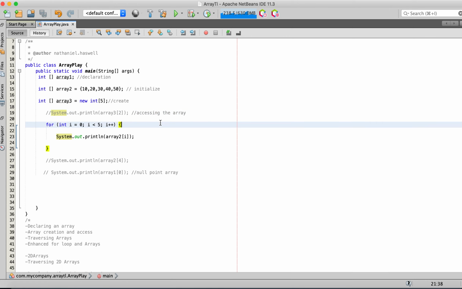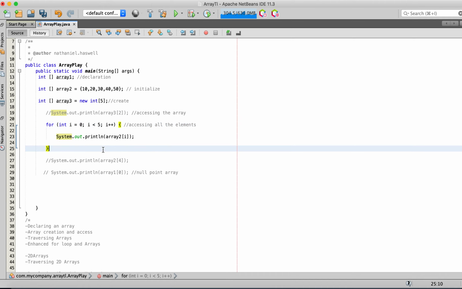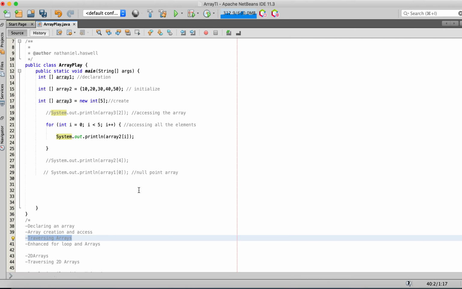So for loops are useful for accessing all of the elements. Using a for loop, we can also amend the elements. That's the great thing about a for loop. This is also known as traversing the array, because we're essentially iterating through each element of the array. So with this for loop, we can also edit the elements of the array.